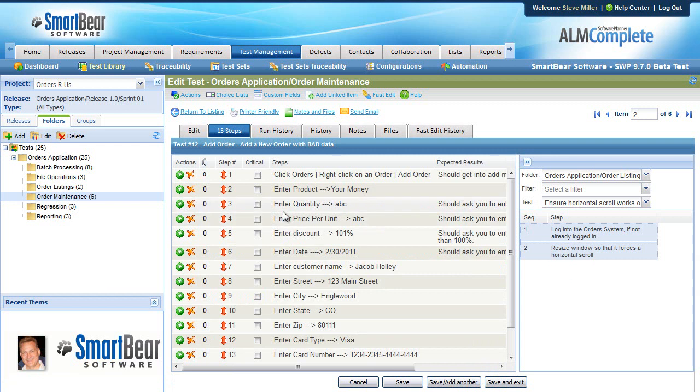When designing your steps, you may have specific steps that are really critical. For example, maybe this date entry is really critical. If you place that as a critical step, it won't allow you to pass through this unless you pass that step. So that ensures that all of the critical steps are met before you pass the test case.